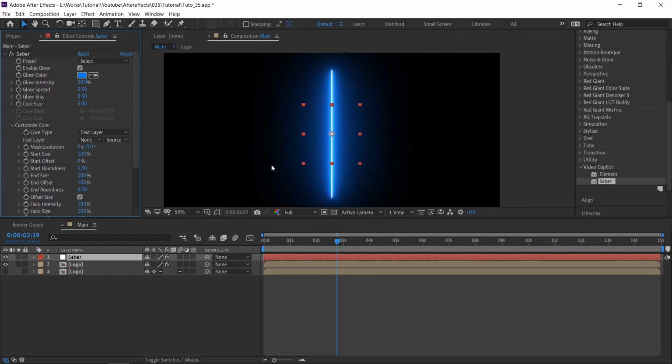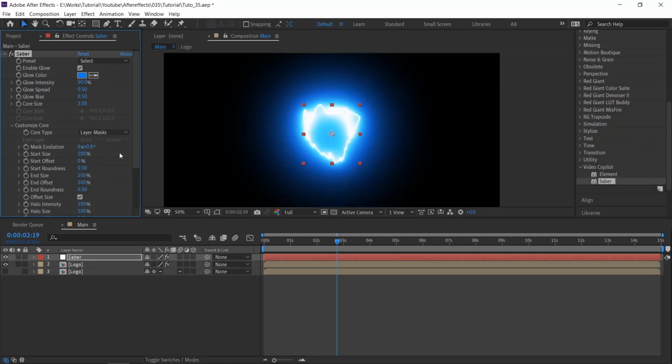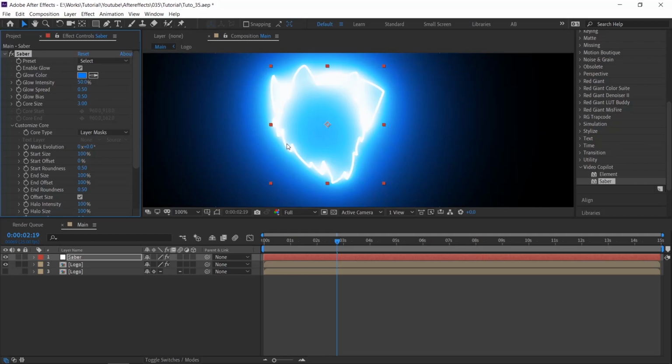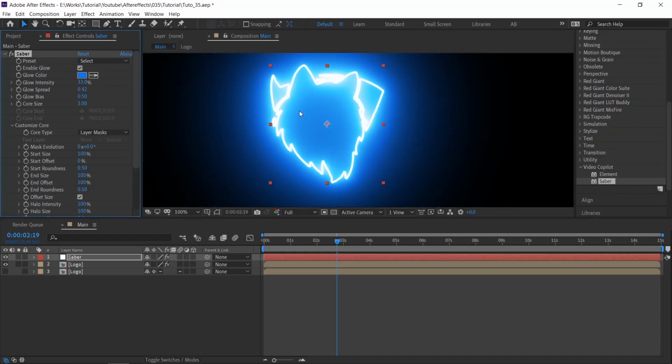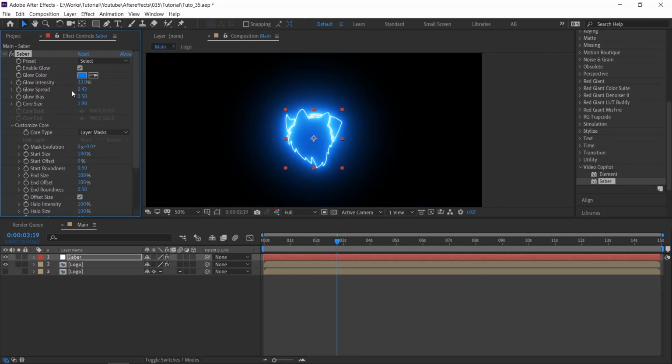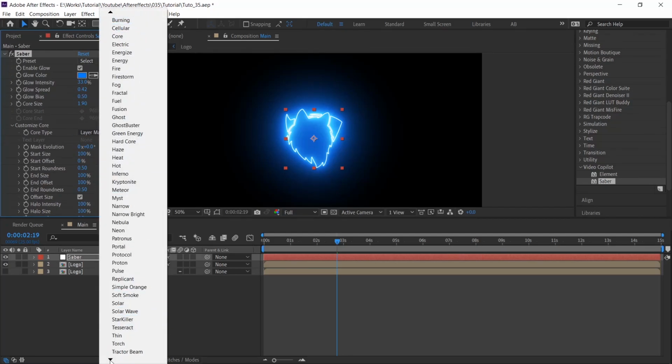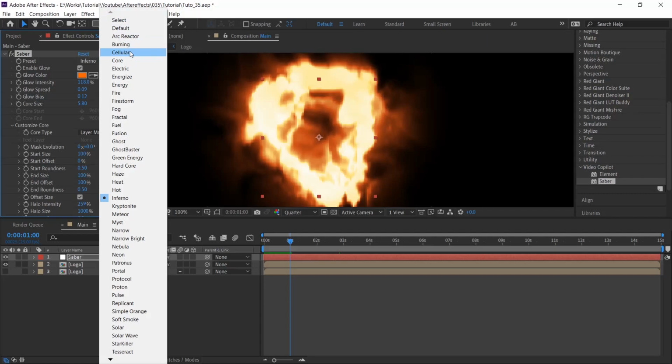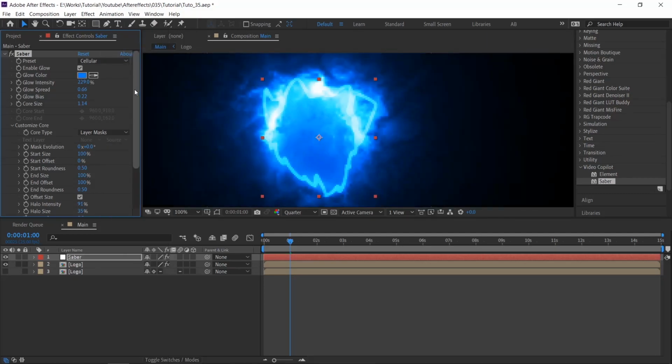So to see the glow around our logo, just select the layer mask in Core Type, which is in the Customize Core section. Now the glow is more. You can adjust it from here. There are lots of options to explore. For this tutorial, we are going to use a preset called Cellular.